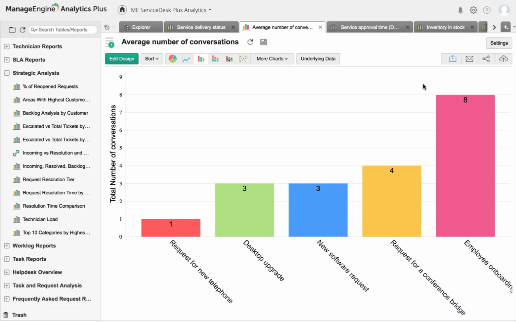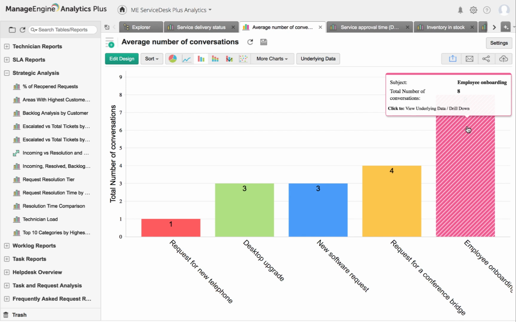Now, in my case, the employee onboarding service request has the highest number of conversations. It's at about 8. Employee onboarding requests usually involve tasks that need to be fulfilled by multiple departments, such as HR, IT, and admin, and hence requires a lot of coordination. The fact that there is an average of 8 conversations in this category is an indicator that there is a lot of chatter amongst the teams.